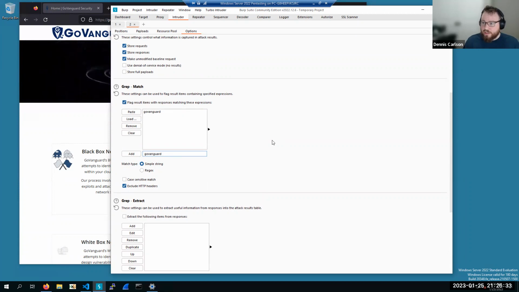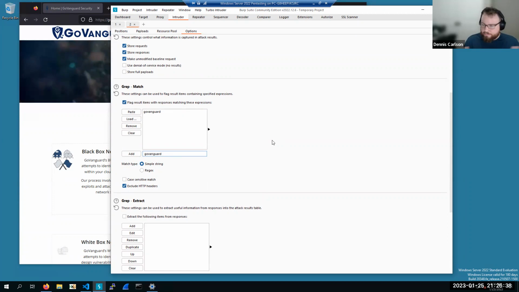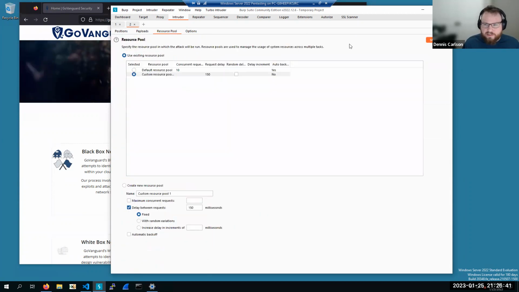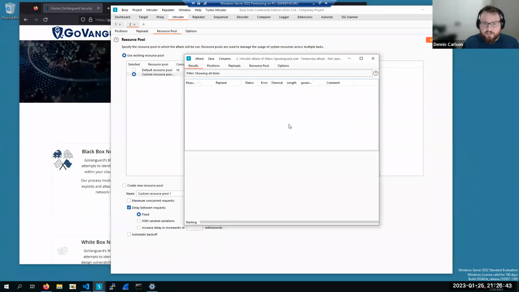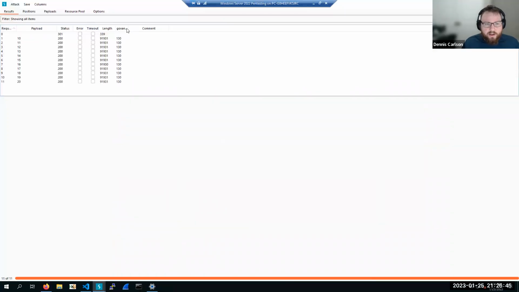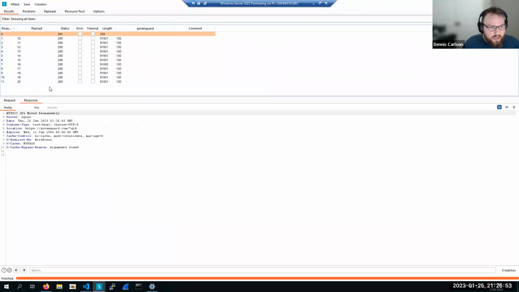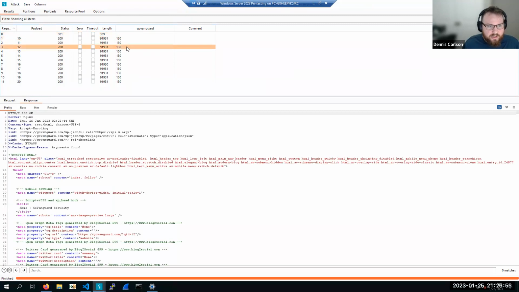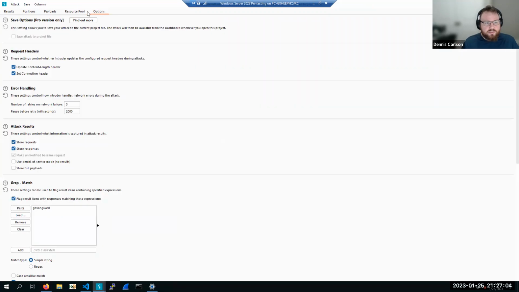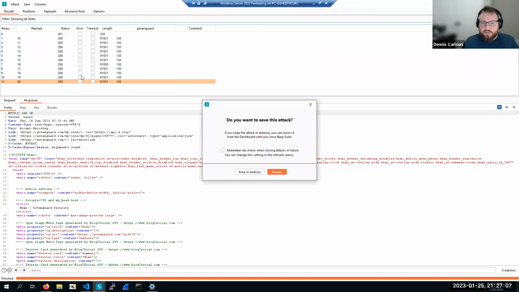So if there's a specific value that you know is going to come back if the response you're looking for is found, you can have it flag it for you automatically. If we run it again, I think it's going to highlight them all, if I'm not mistaken. Or allow a little checkbox to show, yeah, okay. So we have Go Vanguard flagged up in this box. If it doesn't find it, it's not going to flag it, I don't believe, but it's a nice little way to quickly determine whether or not a value you're looking for is in the response. So that is basically it.